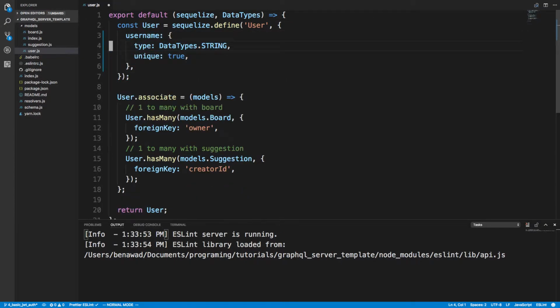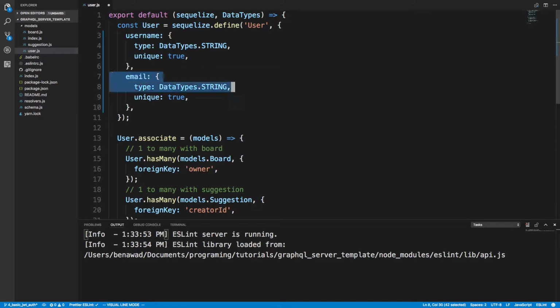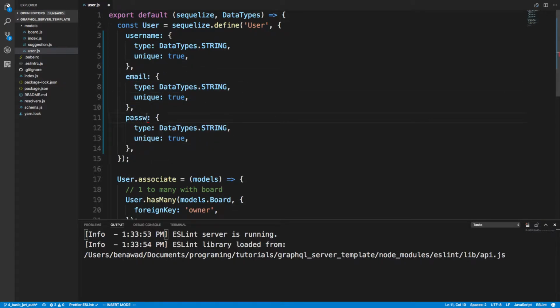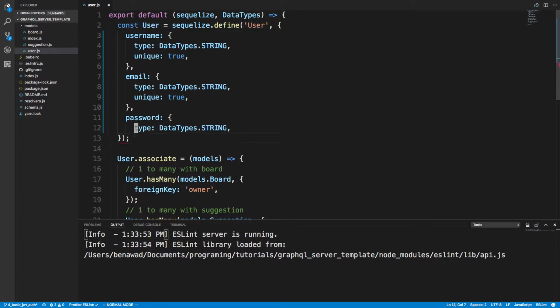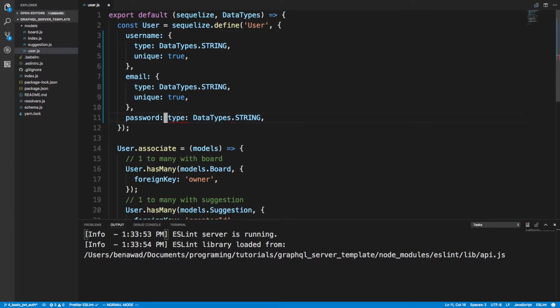And we can copy this. The same thing is going to be for email. And the same thing is going to be for password, but it's not going to be unique. The reason we want unique is because you have to have a unique username or email. That's how we're identifying you. And then password just stores as a string. Alright, that's cool. That's all we need for that.